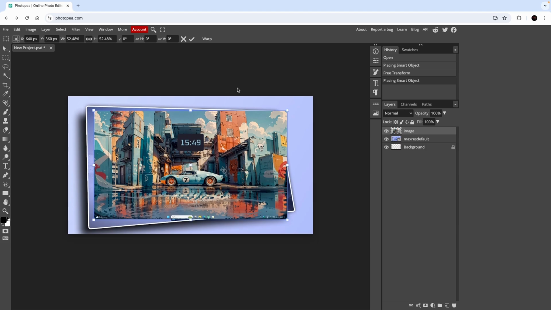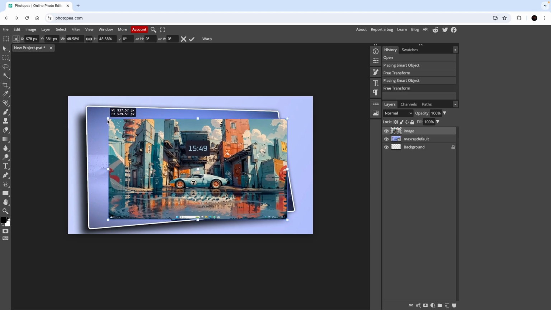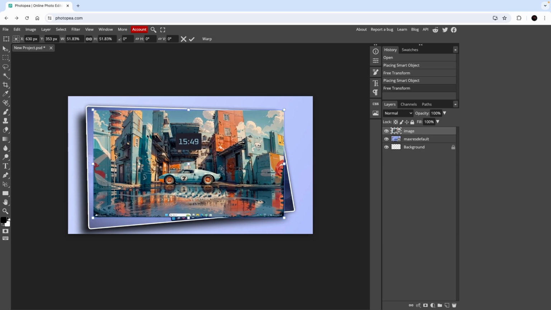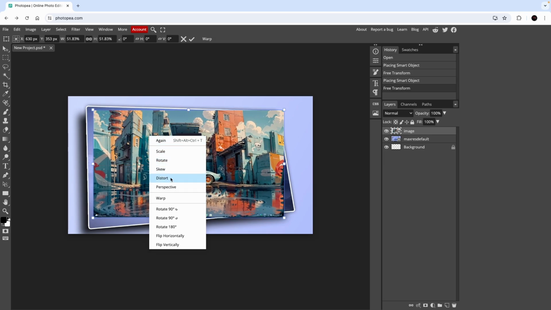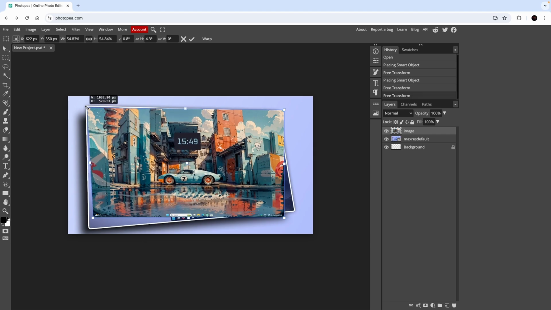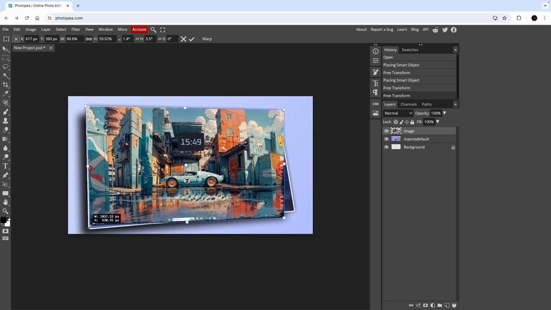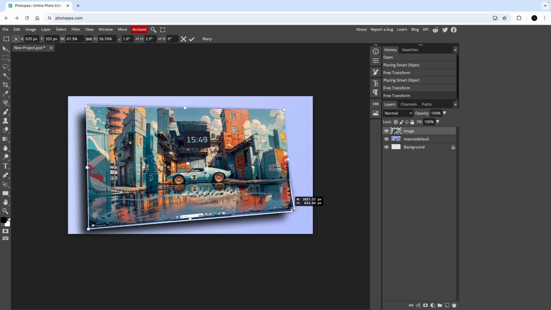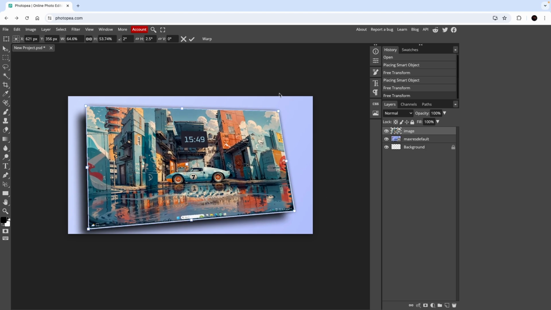Now we will need to change the perspective of this image. So what I will do, I will click on the mouse and I will enable transform controls here. So right now I will just resize this image just like so. I will right click, and here I will just click on distort, and now I will put it somewhere here and somewhere here, just like so, and somewhere here and somewhere here, just like that.